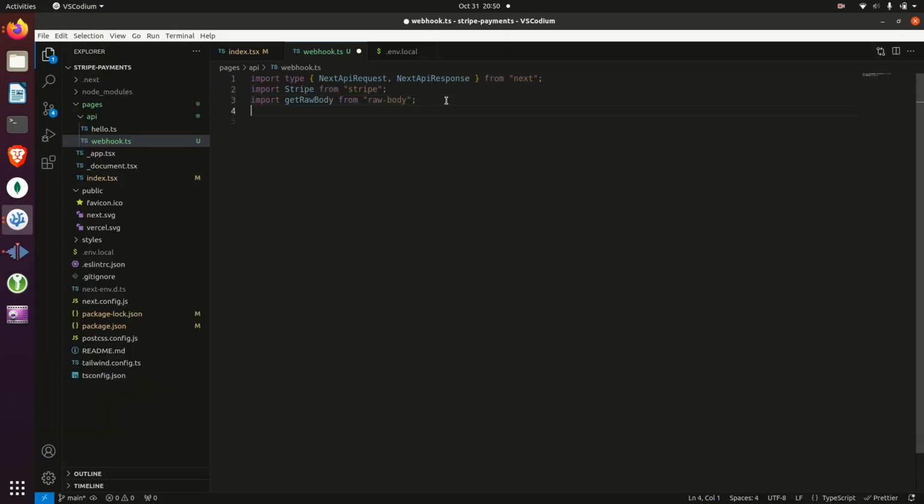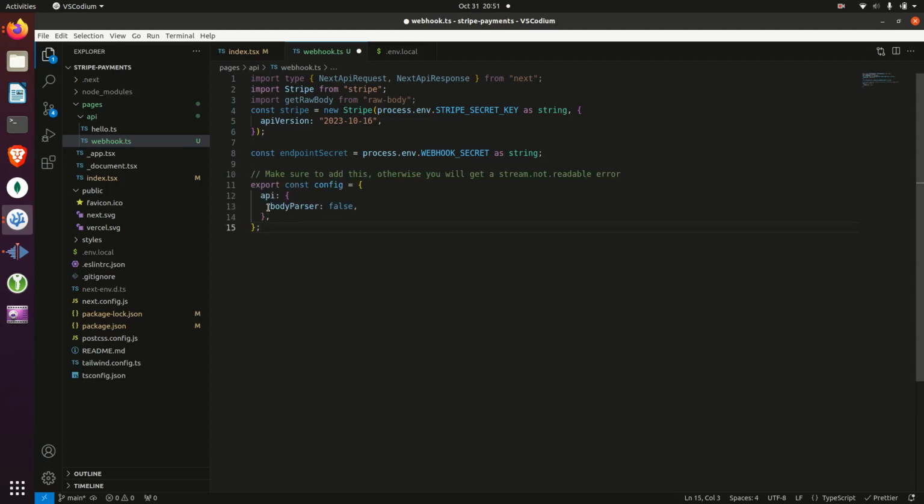Now back in webhook, we'll have to create a new Stripe object, passing in our secret key and the API version. The current version I'm running is 2023-10-16, but if you're watching this in the future, it will probably be a newer version. Next, we'll get the endpoint secret, and we'll fill this out later, but just know that it's important for this particular route. And for this route, we want to make sure that the body parser is set to false. This is Nextjs specific, but if you don't do this, you'll get a stream not readable error.